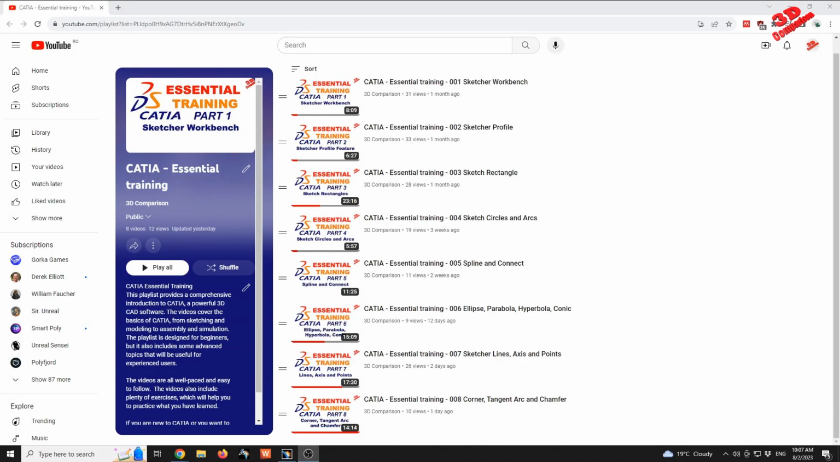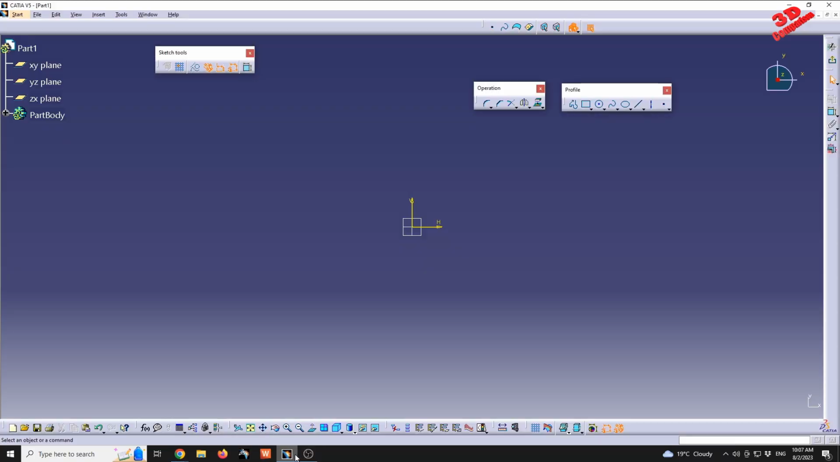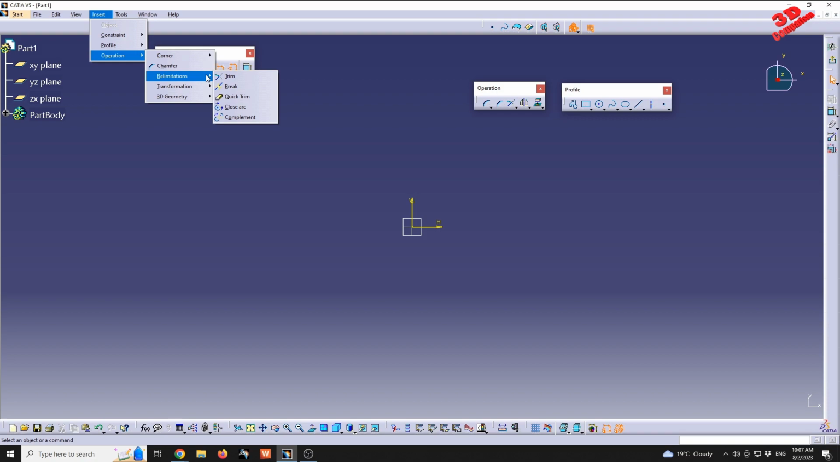CATIA Essential Training. This will be part 009, and we are going to discuss various aspects regarding relimitation within CATIA. In order to have access to those, we can go to Insert, Operation, and underneath there will be the relimitation. So we have Trim, Break, QuickTrim, Close Arc and Complement.